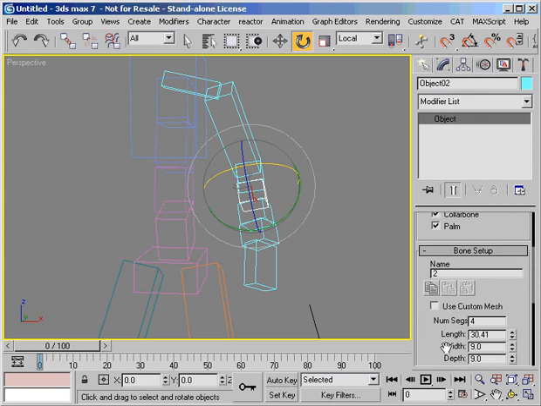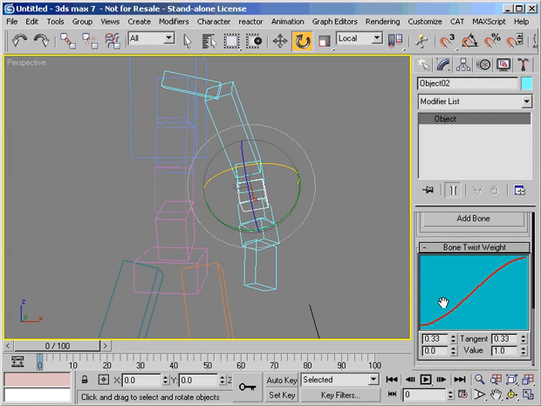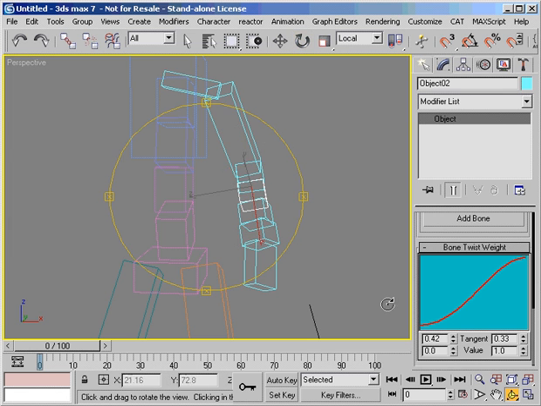If we select the bone again, we can see that there's also a bone twist weights graph. This graph enables us to bias the twisting of these bone segments. This enables us to do such things as avoiding twisting happening too close to the joint of the elbow that would cause too much distortion to the skinning.